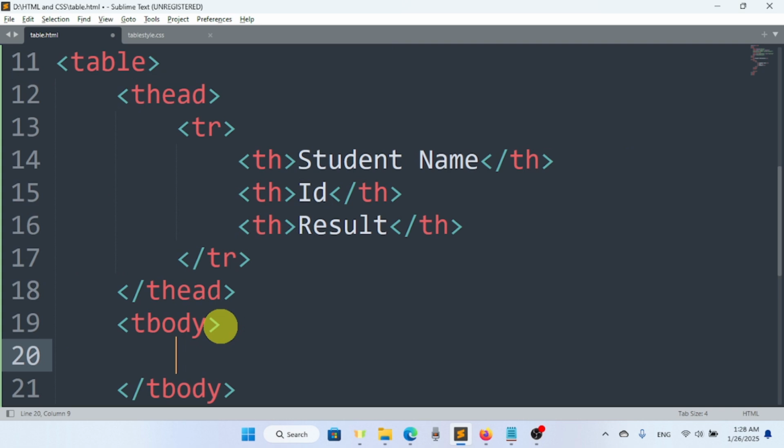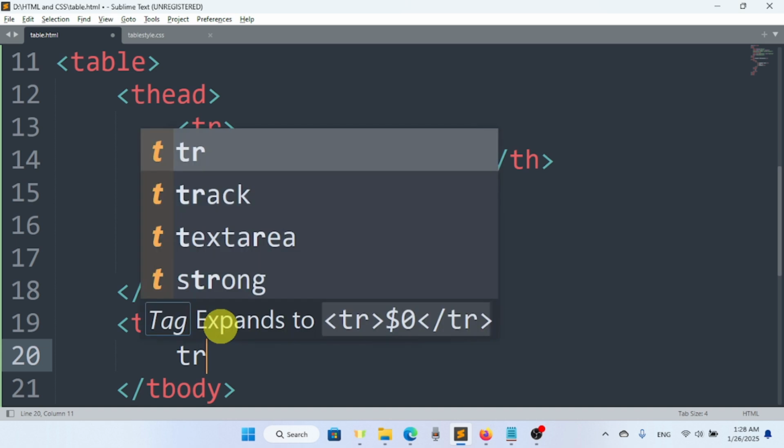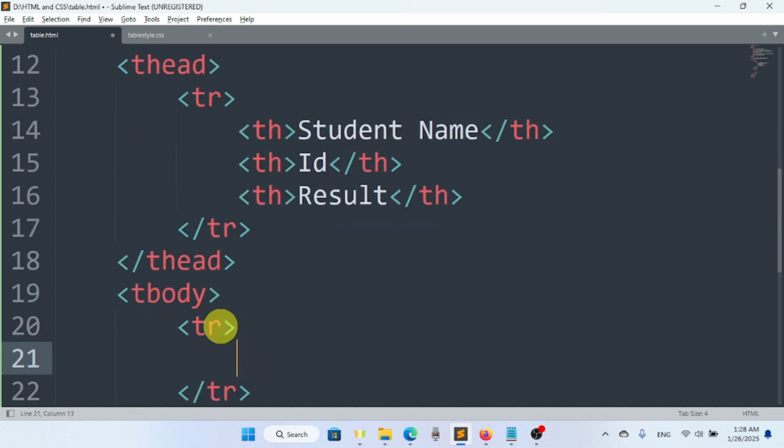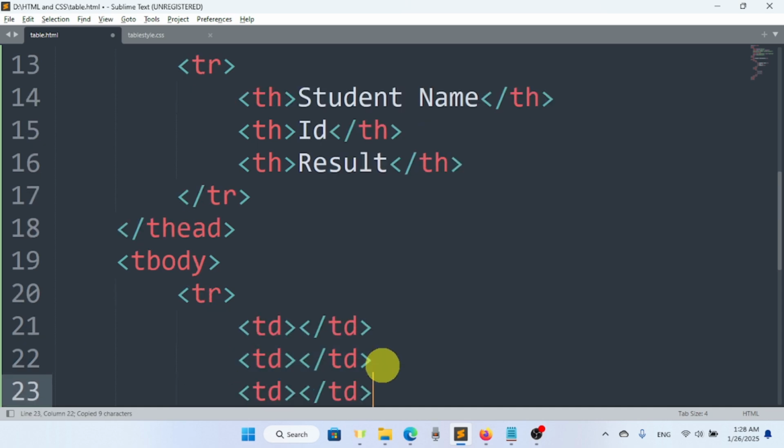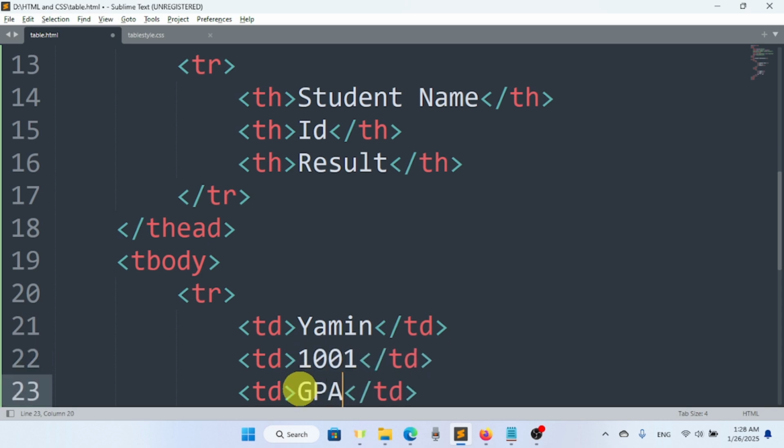And now in the body section we will add column. So to do this we have to add a row first, tr, and then as I mentioned, in the table body if you want to add column, we have to write td. So let me just copy it 2 more times, and here I will say student name, let's say Yamin, and ID, let's say 1001, and here I will say the result is GPA 5.